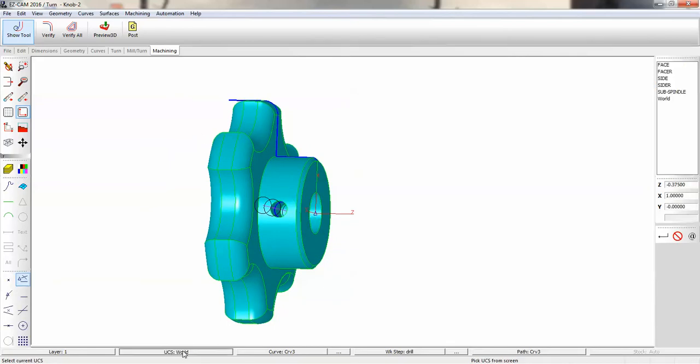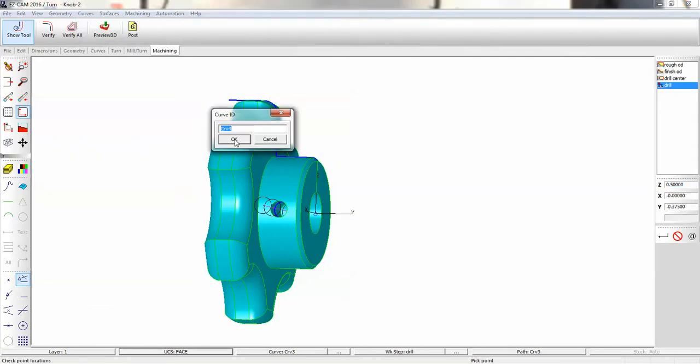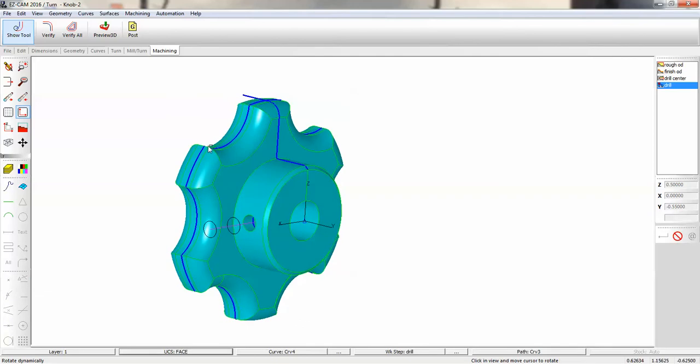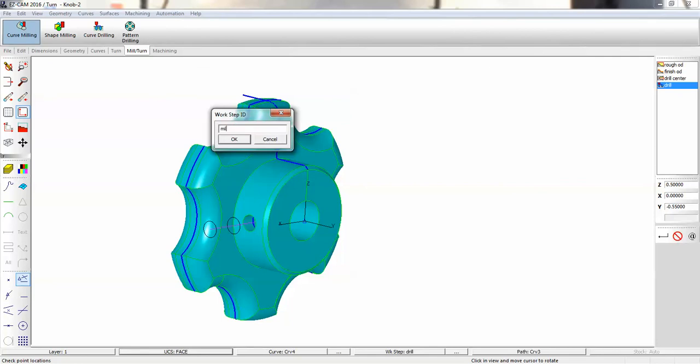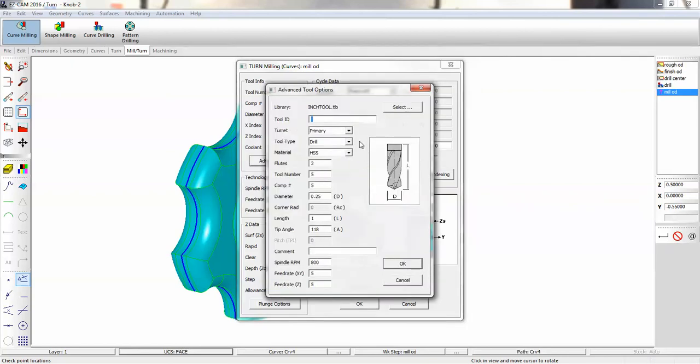Now we'll create our milling curve. So we'll select our face coordinate system. Under curves, we're going to use XZ intersection. Now with our milling curve, we'll go to mill turn, curve milling, to Advanced Tool, change from Drill to Flat End Mill. Taper angle is 0.